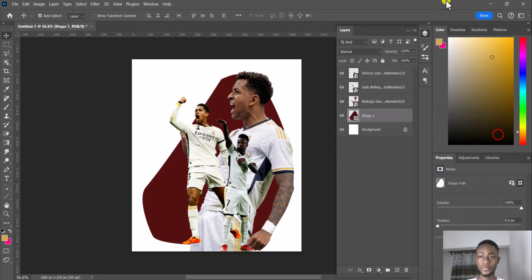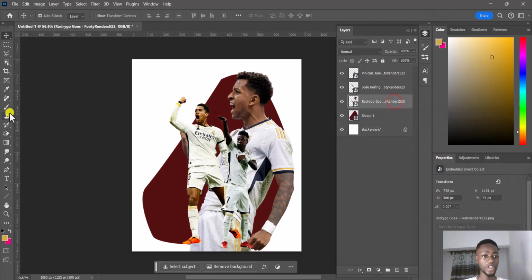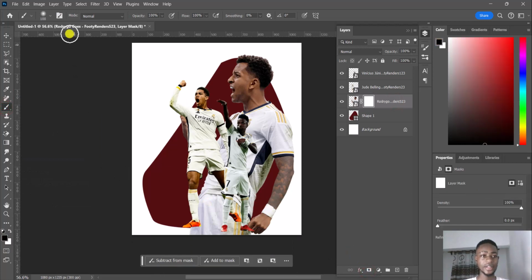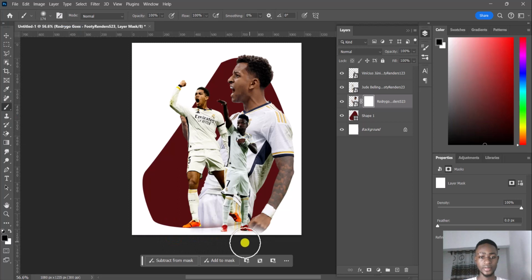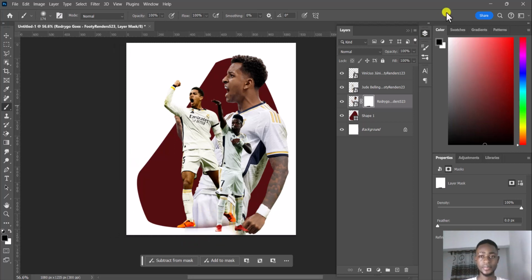There you go. So now I have something to do with Rodrygo, so I'm just going to take my brush, create my mask, and increase my brush size. Make sure the opacity is set to 100, kind of like brush down here. Control Z. Oh, his hand. I don't want to really touch that hand.